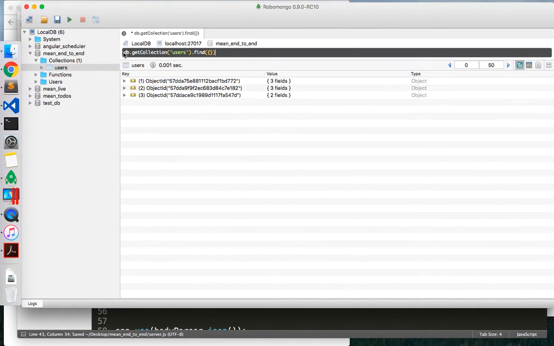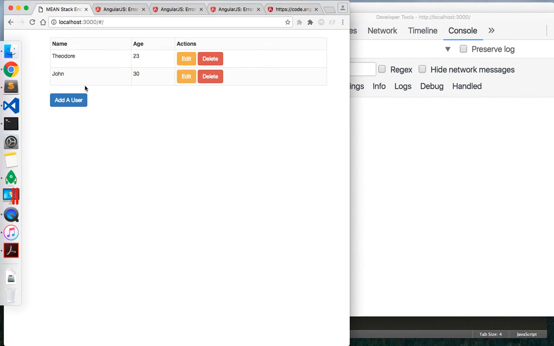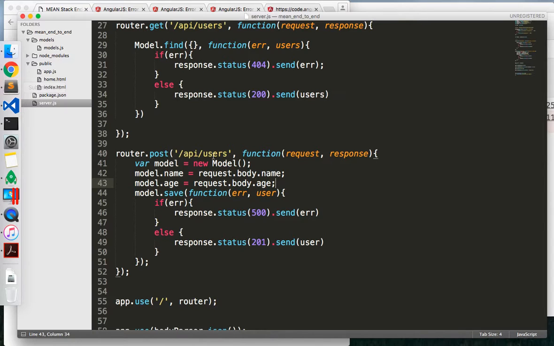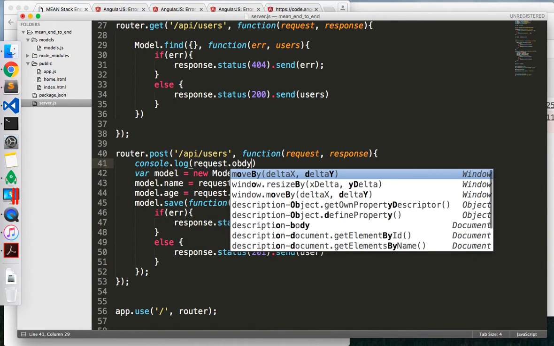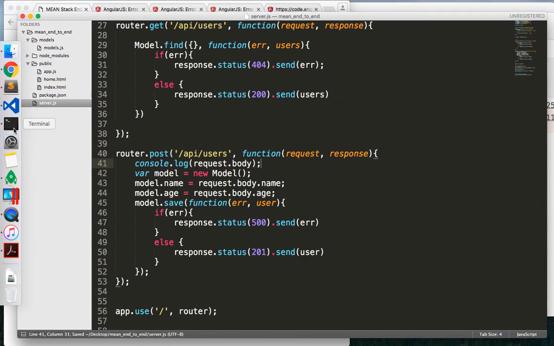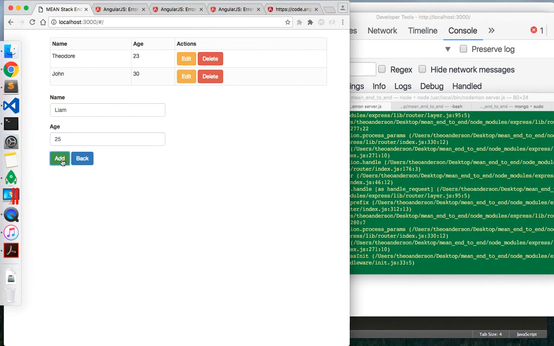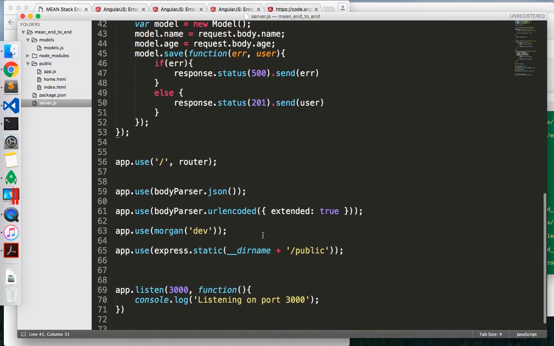Go in here and delete this document. Alright, add our user, Liam, and age 25. So post slash is an internal server error. Why is it an internal server error? Let me log out what we're getting in our request.body real quick. Request.body, just real quick, see what we're getting. So add user, Liam, and 25, and then let's see what we're getting. Cannot read property name of undefined, and I think I know why.